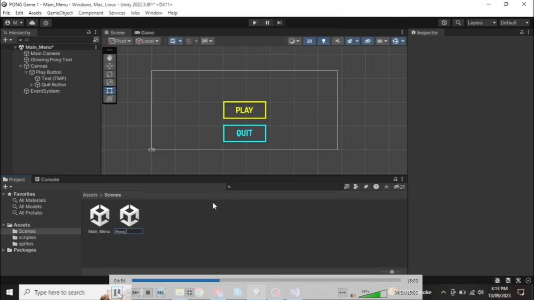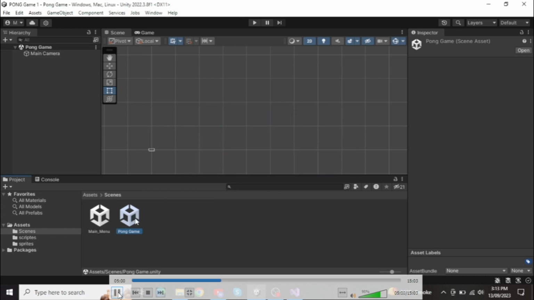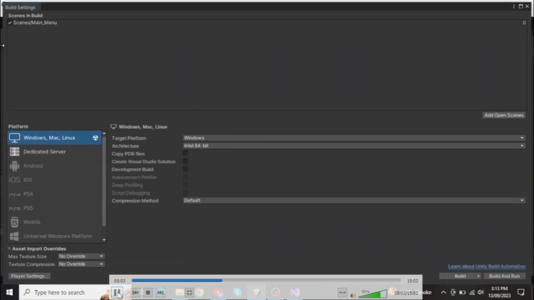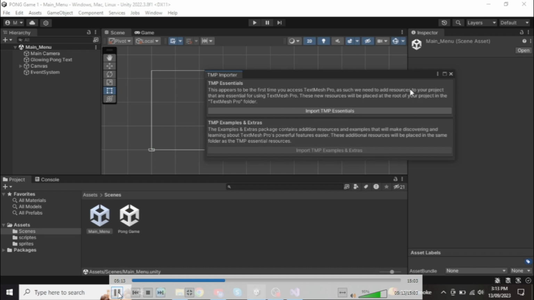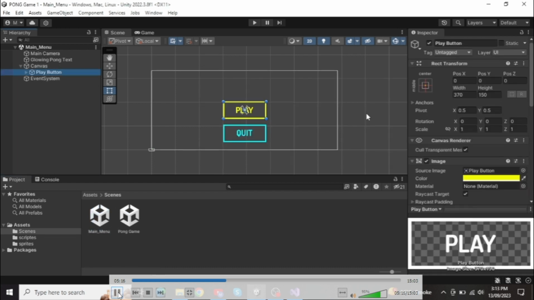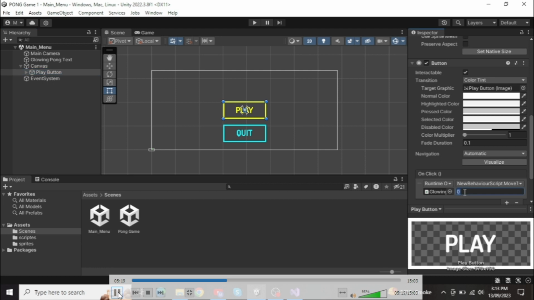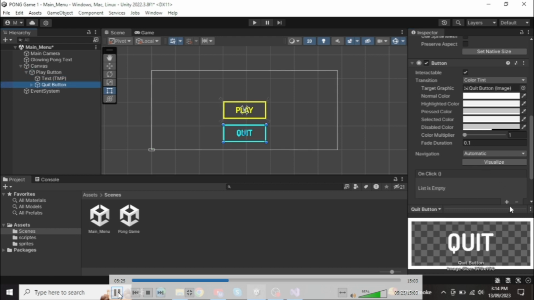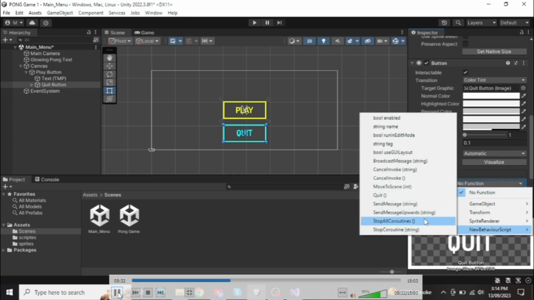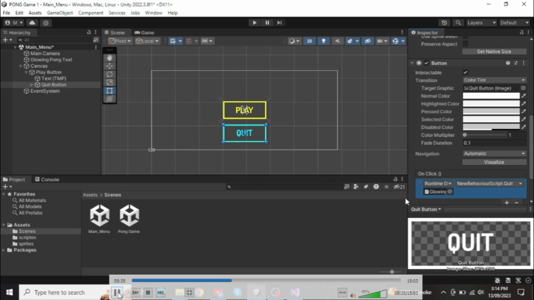Now create another scene renamed Pong Game. Add scene 1. Now go to the play button and rewrite 1. Similarly, add event on quit button by drag and dropping following Pong text. Select quit function. Now select Pong game scene.